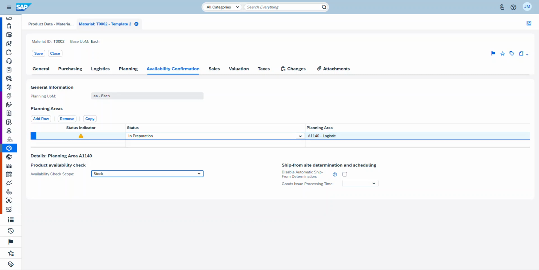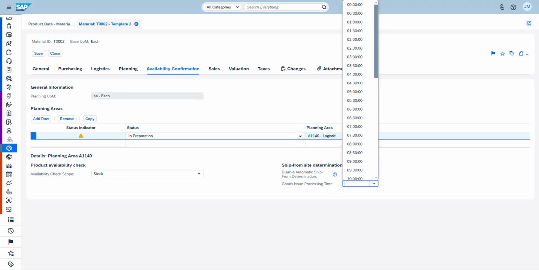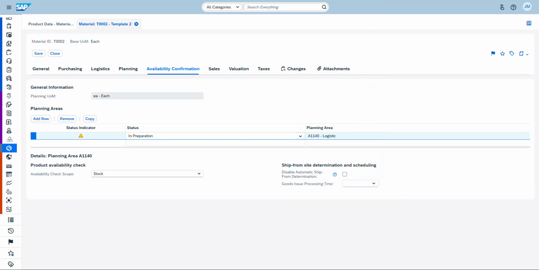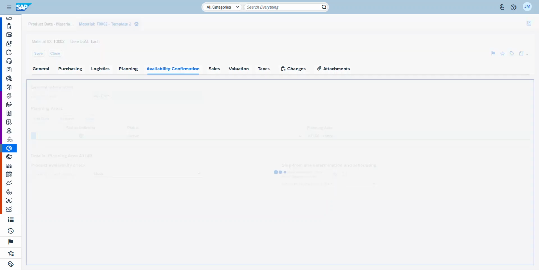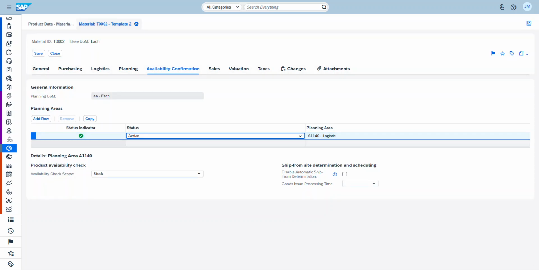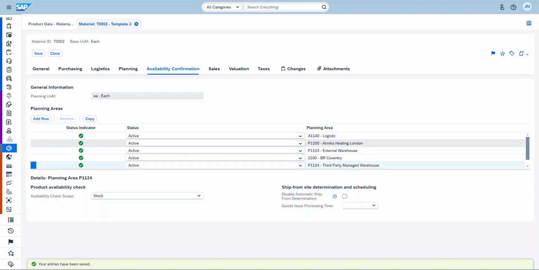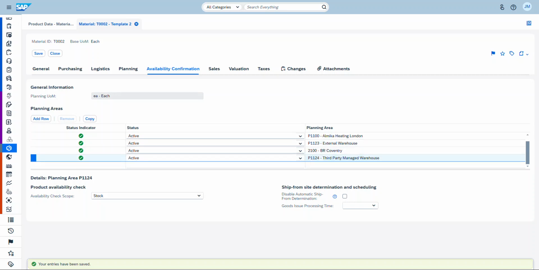Then you can also set the goods issue processing time for this location. So I'm going to leave it as a default. Then what I'm just going to do is to activate, and the planning area is active. So I'm going to pause the video and add other planning areas for the availability confirmation. So the information is saved and successful, no errors.